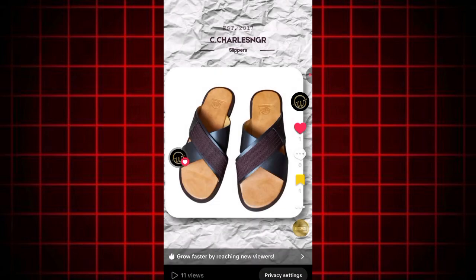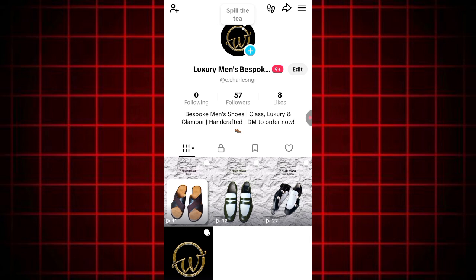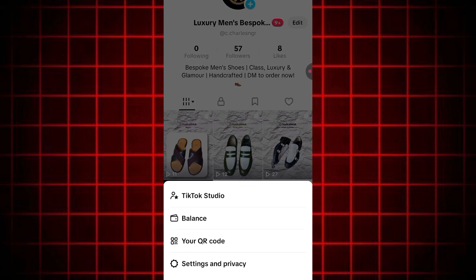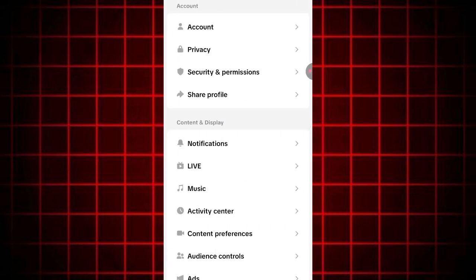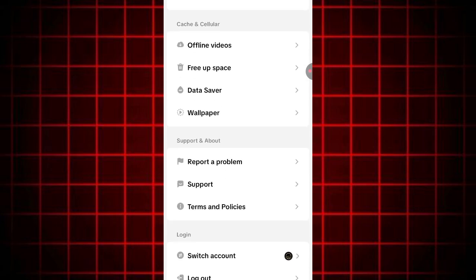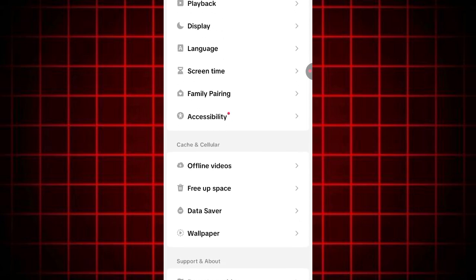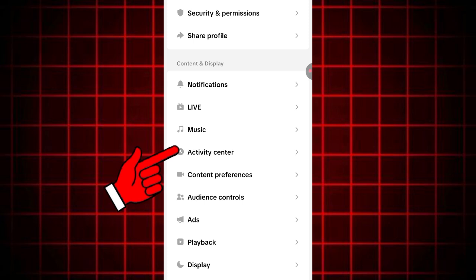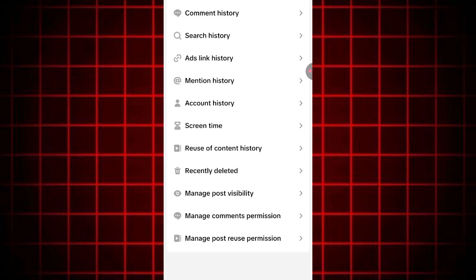So to save your time and do this faster, let me show you the simple way to go about that. Once you're on your profile, click on this hamburger icon up here. Once you click on that, come down to where we have settings and privacy. Once you click on settings and privacy, you have to scroll down till where you find activity center. Okay, here it is, activity center. Once you click on activity center, just look for where you have manage post visibility. Can you see it right there?